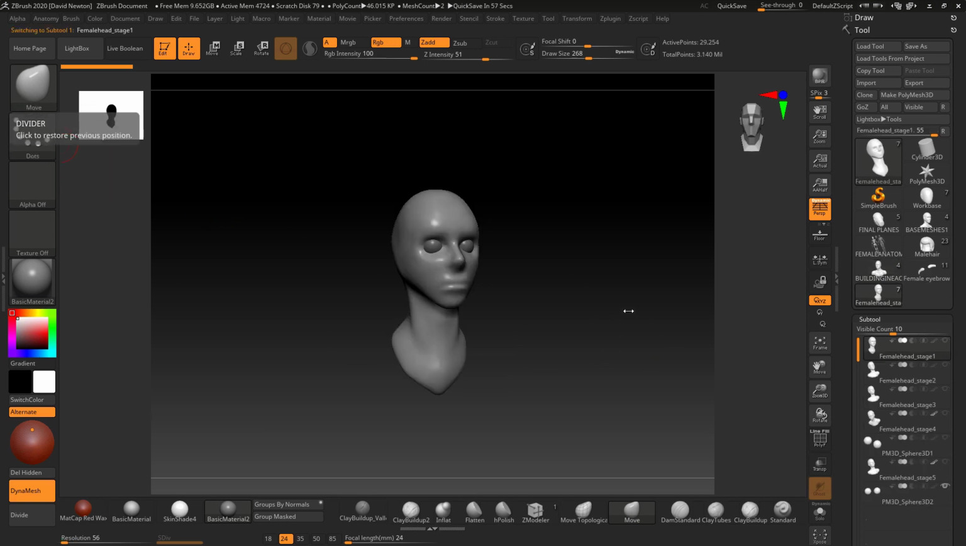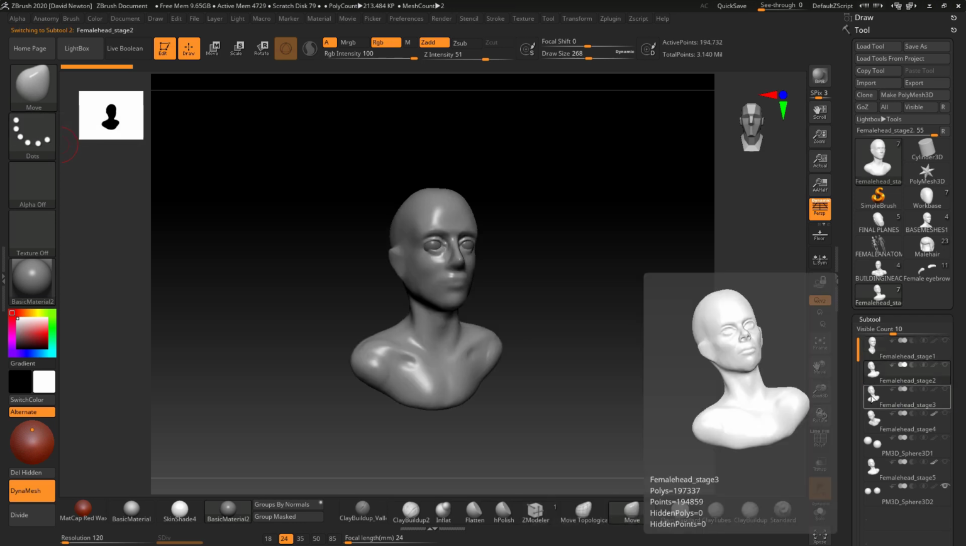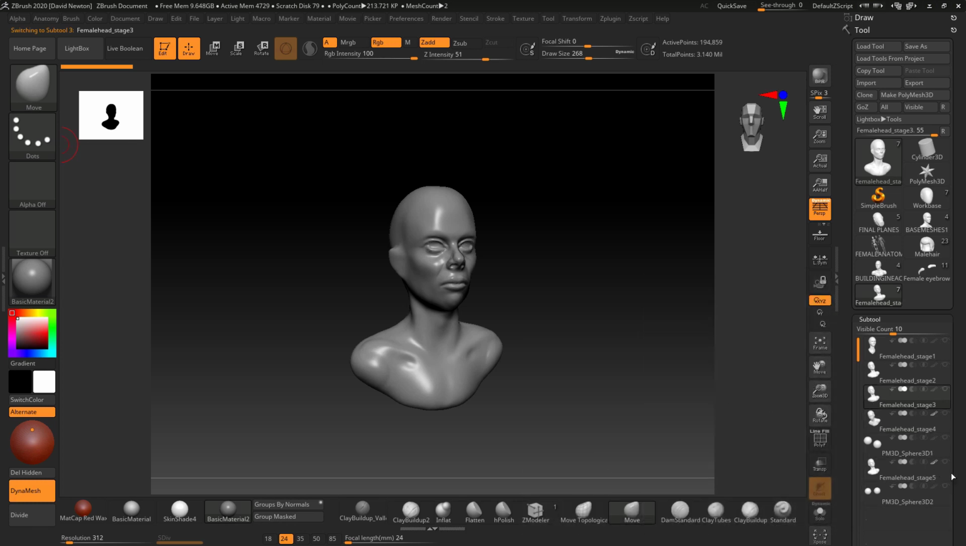The next thing we will do is create a younger version of the female, working our way through different stages, finally getting to the result that we need with our final female sculpt there.